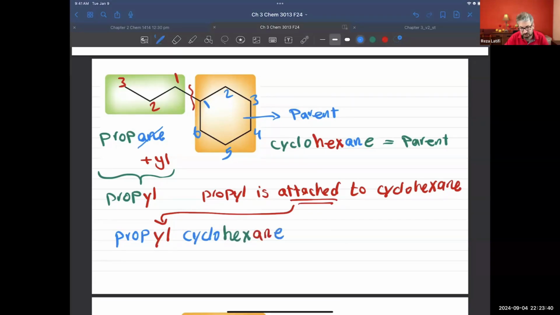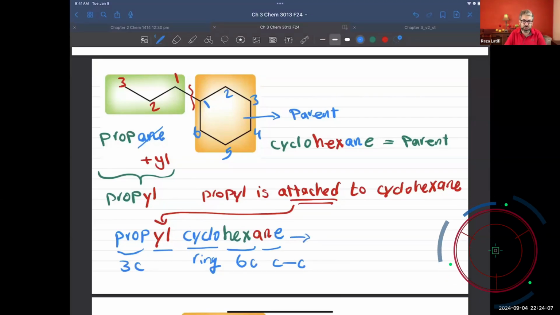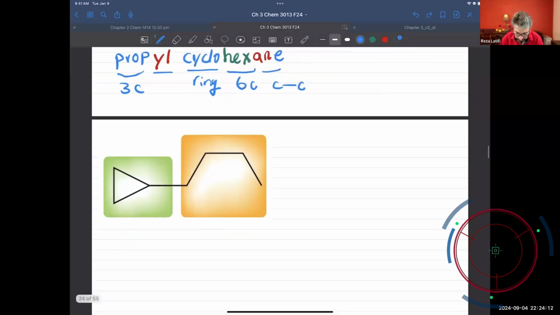Okay, and again, on purpose, I'm using different colors because I want to show you the meaning of each part. This one represents 3 carbons. YL means attached. Attached to where? To a ring that has 6 carbon, and that ring has single carbon bonds. And what's the meaning of E? That's a hydrocarbon. And this is the way we name it. Okay, another one.